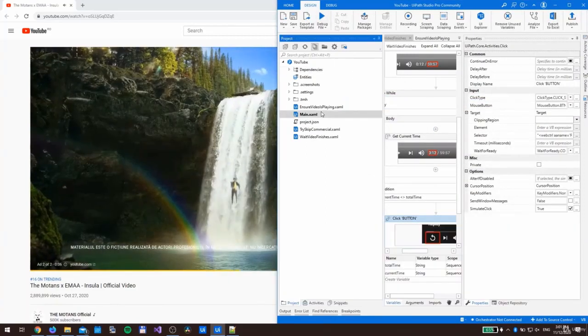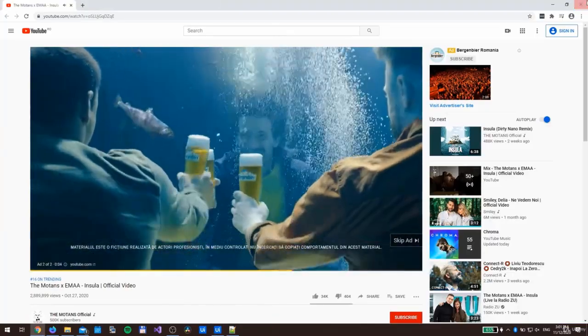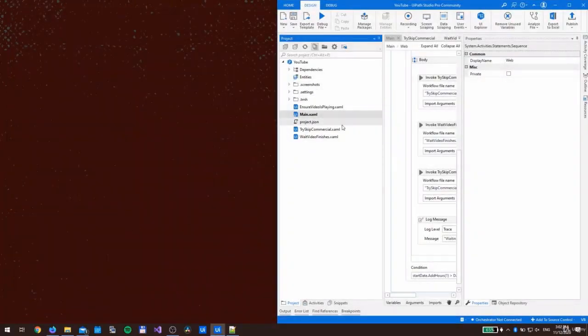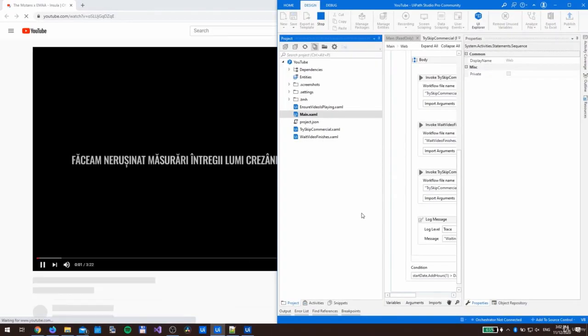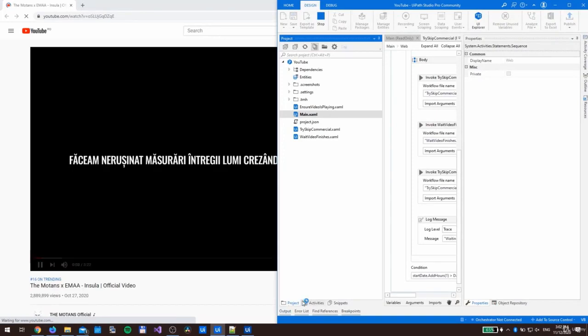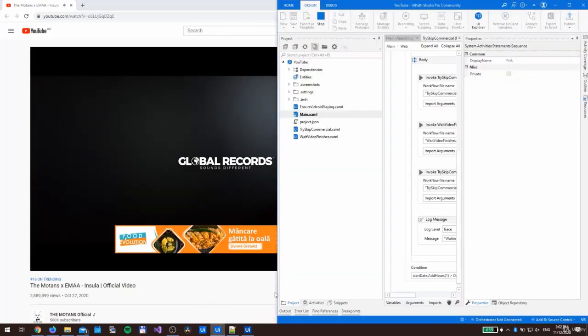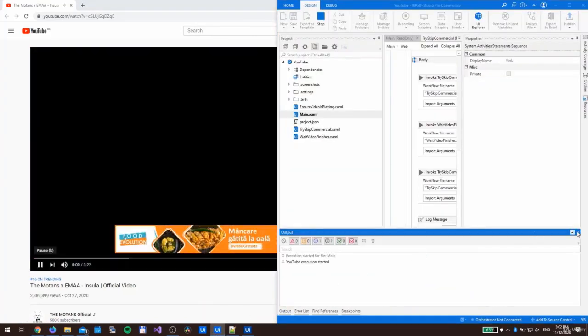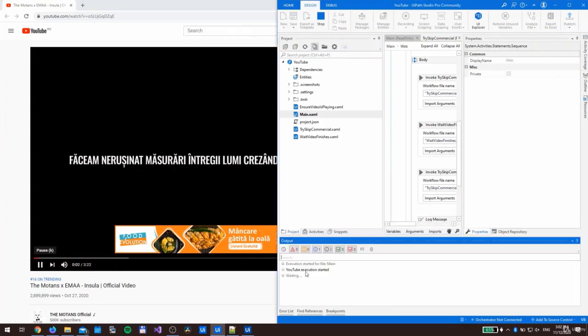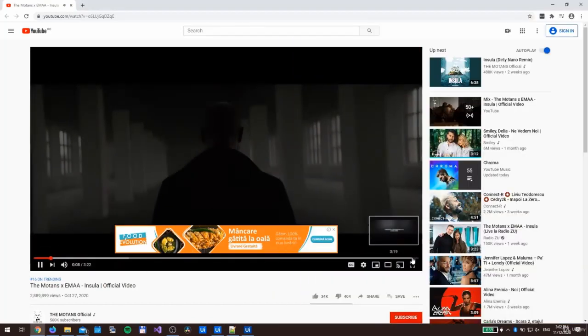So I'm going to go in the main, click exit, run the file, but it will be very hard to reproduce. YouTube execution started. Let's try to seek. Let's try to seek at the end and have a look at the output. Okay, so you can see that the waiting is appearing here, and the retry is doing the job.